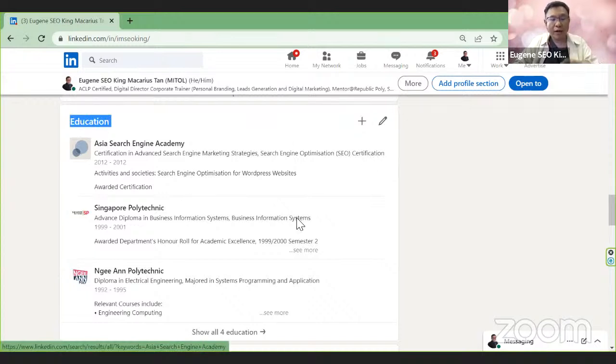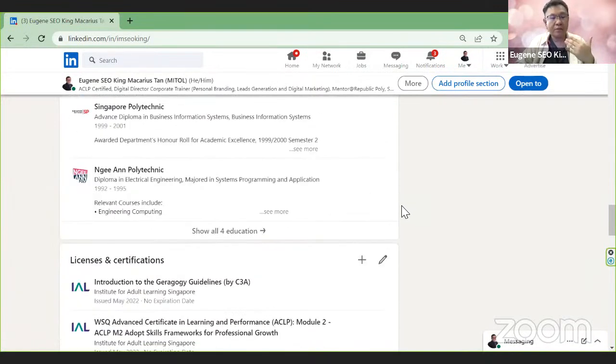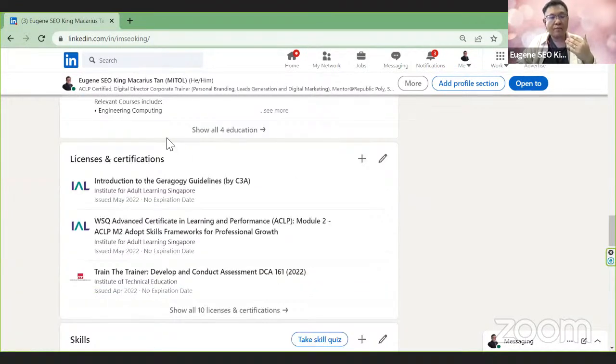So we want to highlight some of the key academic achievements that we have done, right? And this is the area where we will highlight the education experience. And of course, when we come down here, we will highlight our licenses and certifications.